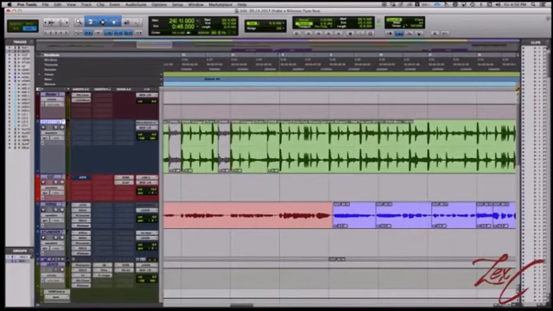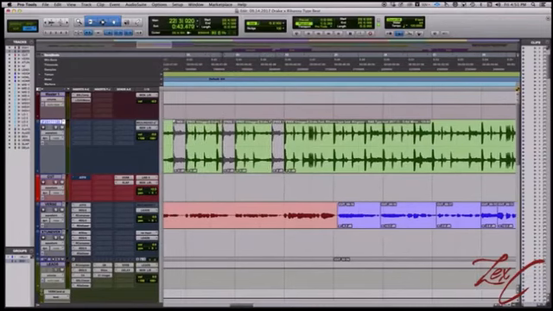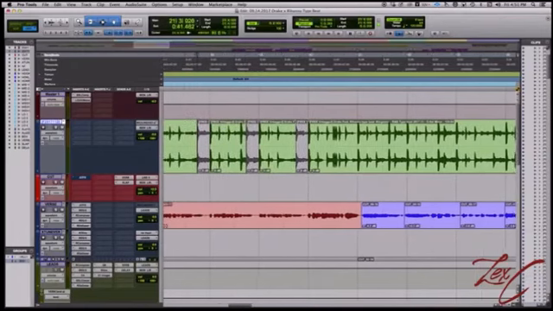Oops. So we're going to take that out too. And I'm just going to fade these little bits, even though they're still making noises that I don't like.